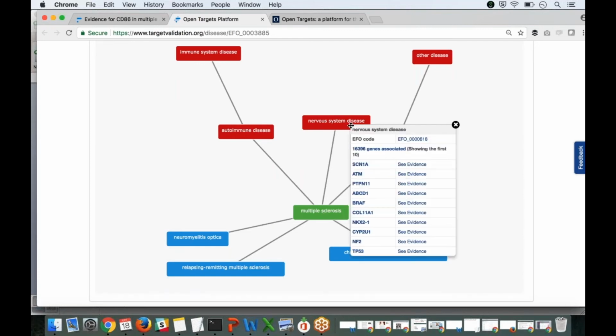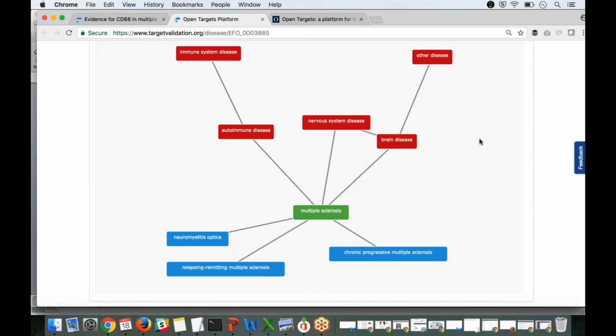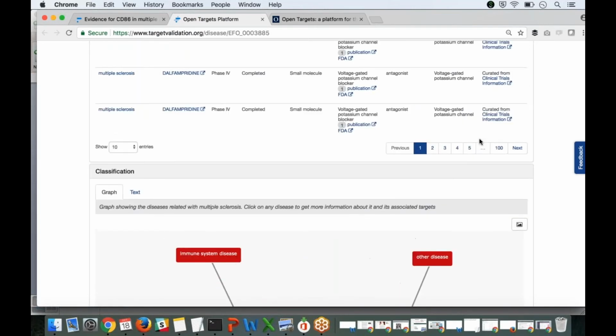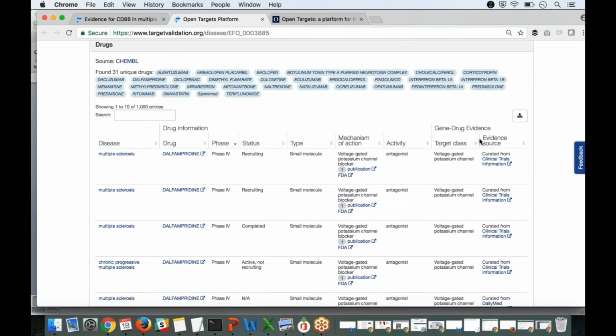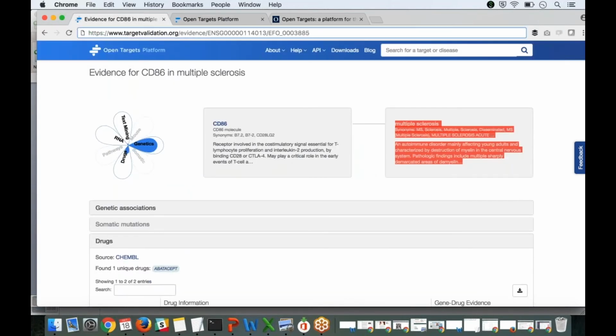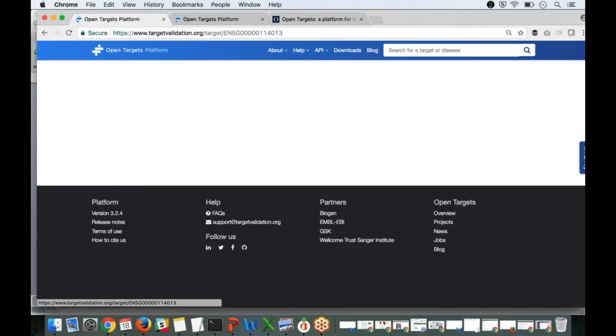Each of those boxes is clickable. You can explore the parent term, in this case, nervous system disease, or you can explore the evidence between this gene and that disease. So there is plenty here that you can do from this disease page. And going back to the evidence page here, where the flower can be seen, you can also click on the CD86. So now we are on the target profile page.